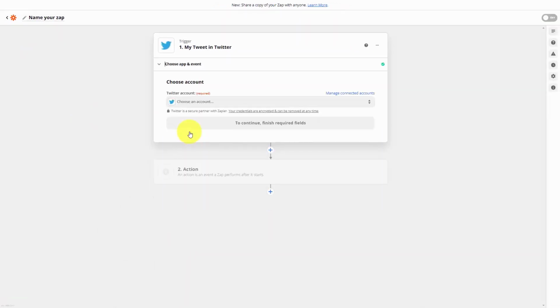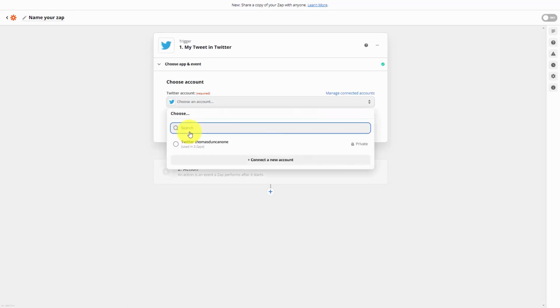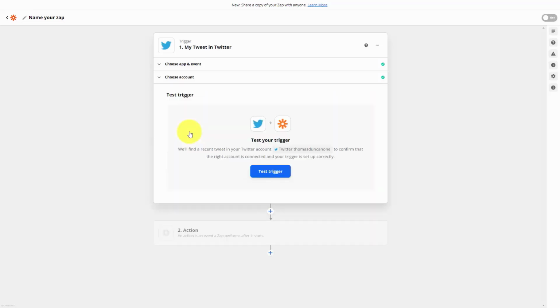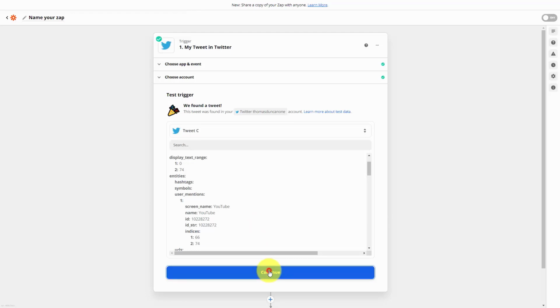We're then going to choose our account. We have already connected our Twitter account. If you had not, you would need to click Connect to a new Twitter account. We are going to use the Twitter account that is connected. We're then going to click Continue. We're then going to test our trigger. We're then going to click Continue.